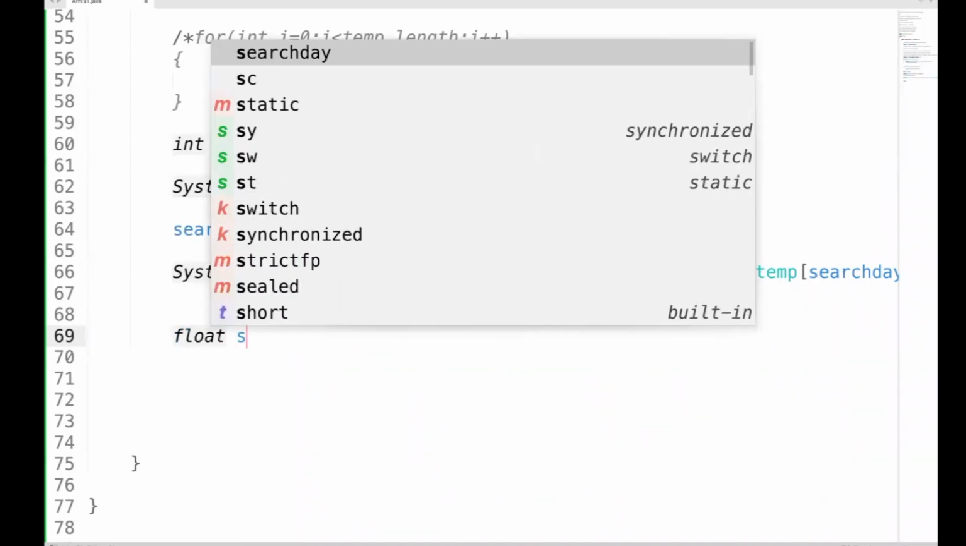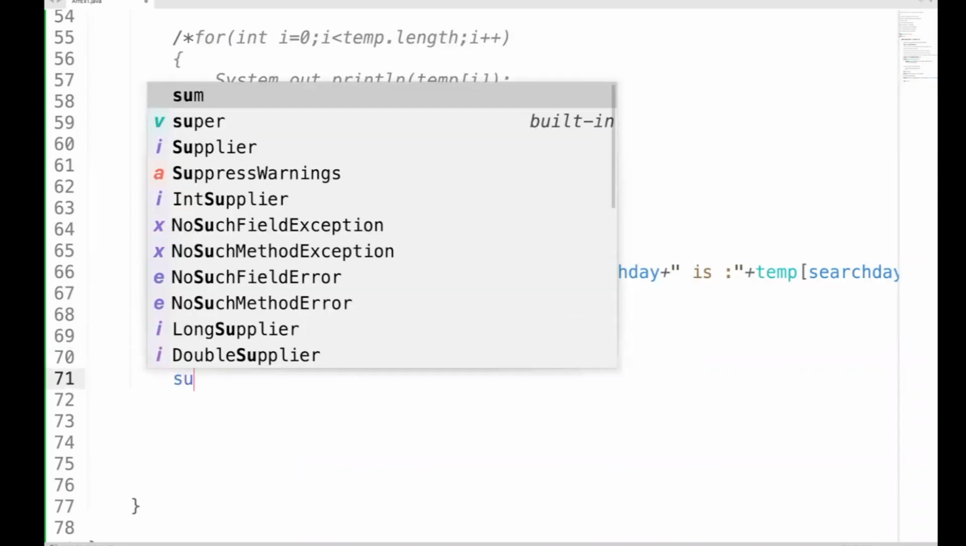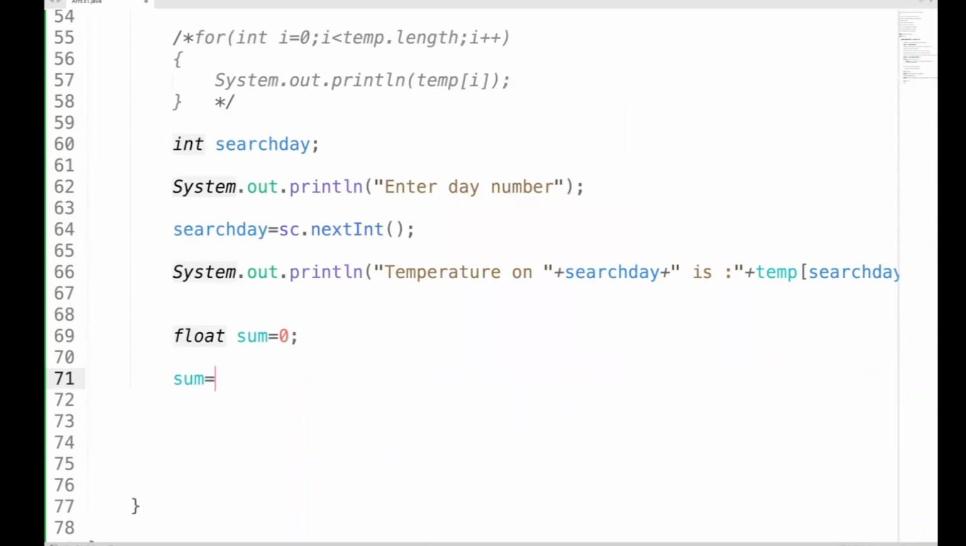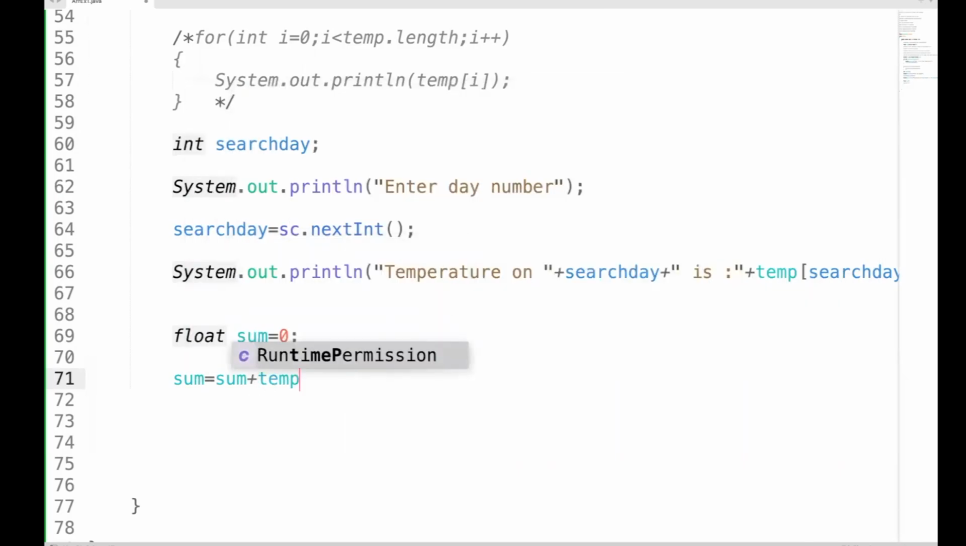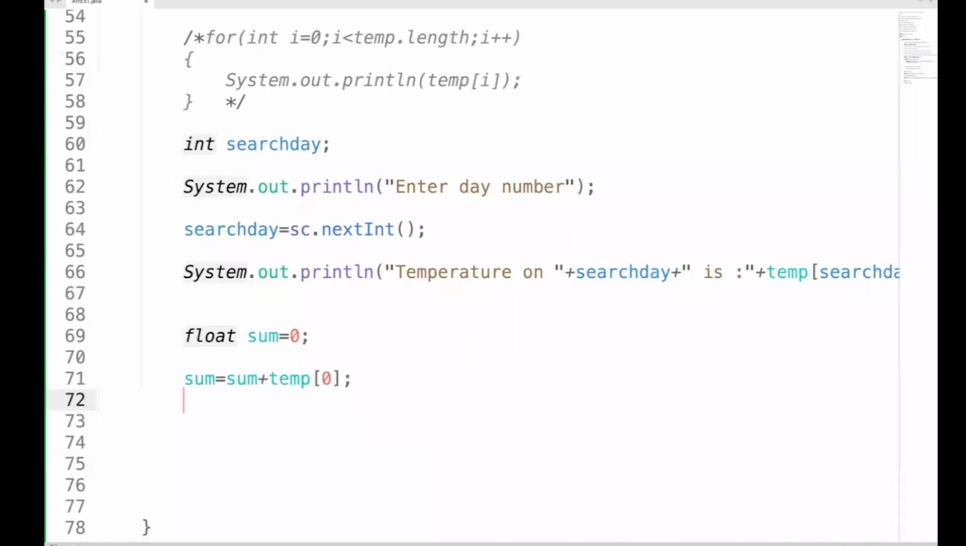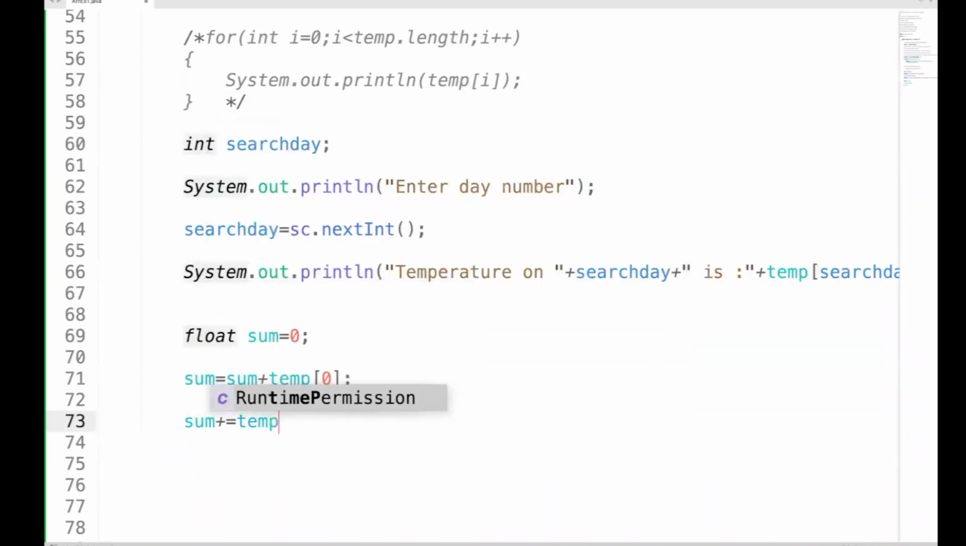Let me declare float sum equal to 0. Now what do I have to do? Sum equal to sum plus temp of index 0, right? Isn't it? Yes or no? Yes, sir. This can also be written in a shorthand notation: sum plus equals temp of 0. So this is a shorthand notation.